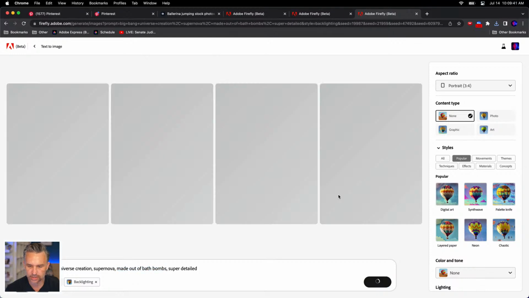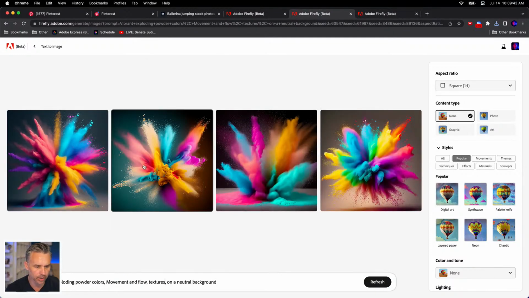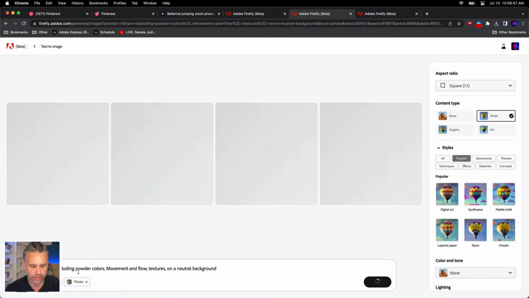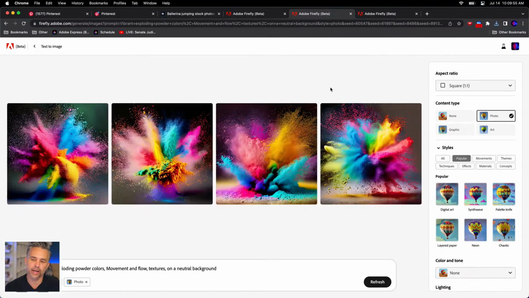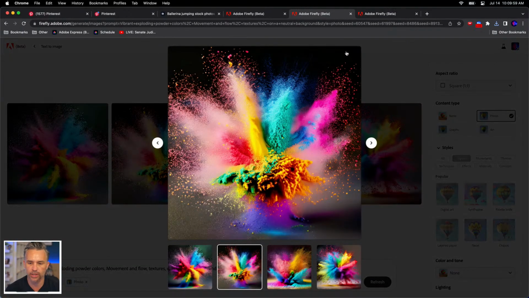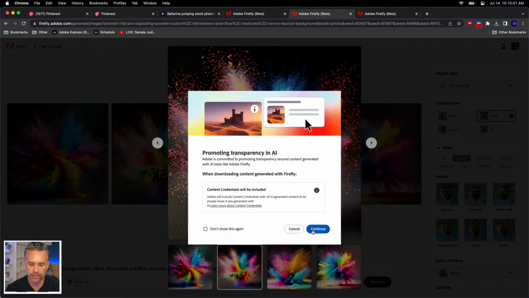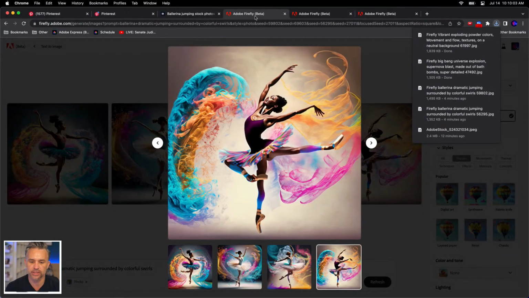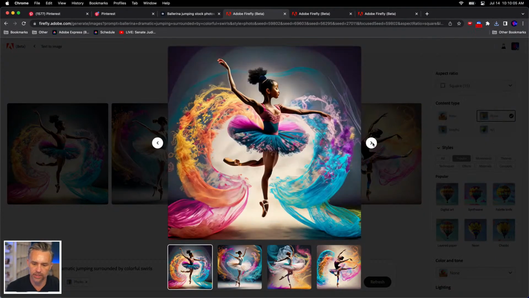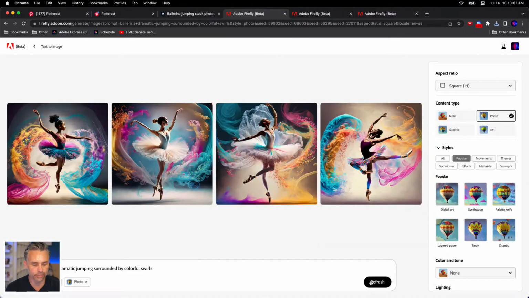Let's steal this. Bring it over here. Oh yeah, so here we go. Kind of like that. Let's go to photo. Vibrant and exploding powder colors. You get the idea. But the thing is I'm going to use Firefly and I'm going to use Photoshop to create the various elements. So right here, that explosion. Using this as a resource to create some assets. Using this for my concepting as well. Right? So we can start to refresh that some more.